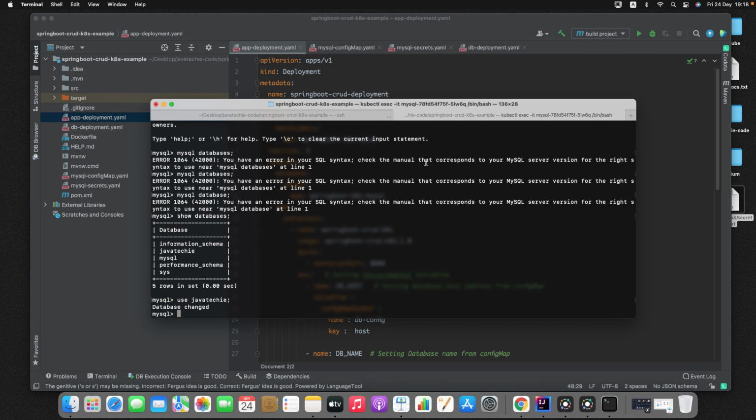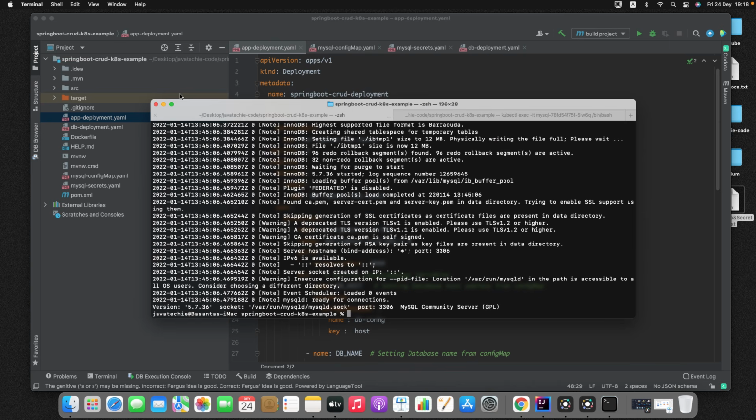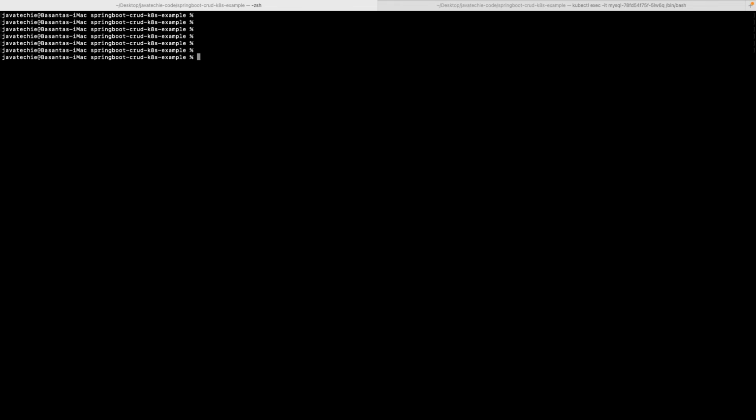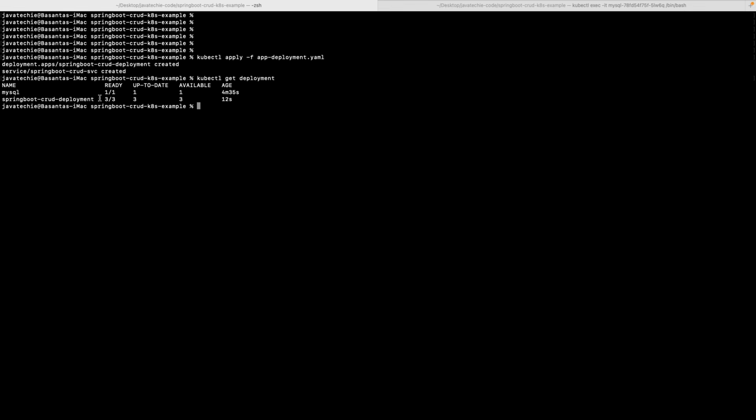Now the next step, we just need to execute this app-deployment.yml file. So I'll go to the other terminal, this one. I'll zoom this. Let me clear everything. I'll execute kubectl apply -f, then give the app-deployment.yml file. Just execute it. You can see here Spring Boot CRUD deployment created, Spring Boot CRUD service also created. If you check kubectl get deployment, you can see Spring Boot CRUD deployment created with 3 replicas, and there is another replica for MySQL.